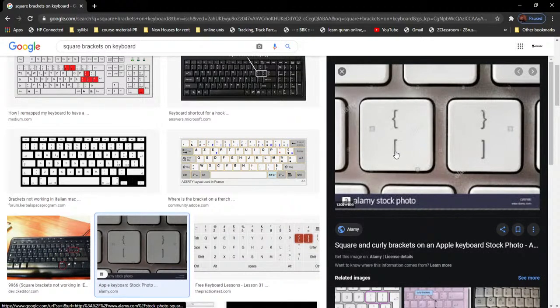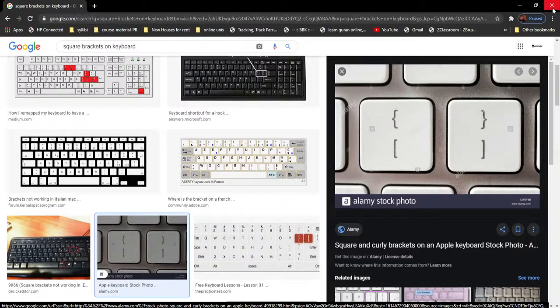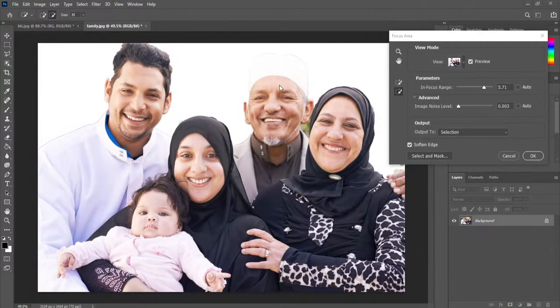Here's a clear picture. So you can press the left square bracket to make it smaller or the right square bracket to make it bigger. So if I press the left square bracket, it will become smaller. If I press the right square bracket, it will become bigger. So let's make it smaller. Okay, I'm done. If some part is removed, you can go back to plus and add that part too.